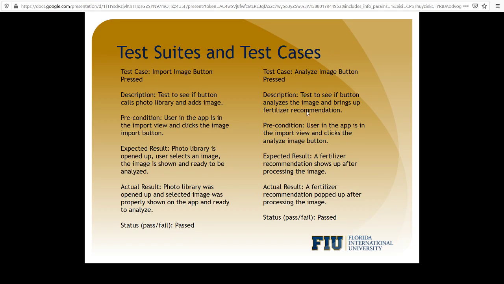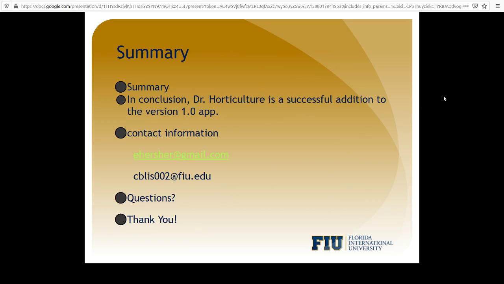These are just some of the tests that we've done so far that have passed that we'd like to show, and that's about it.